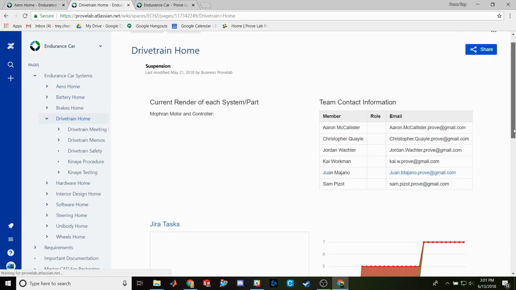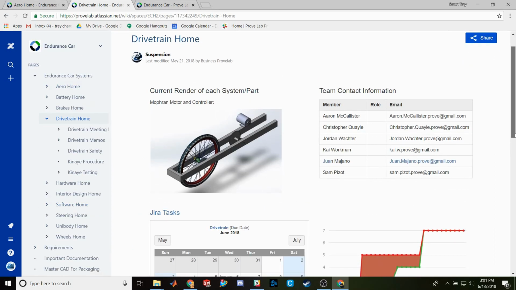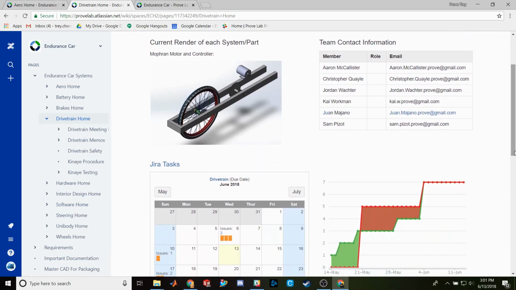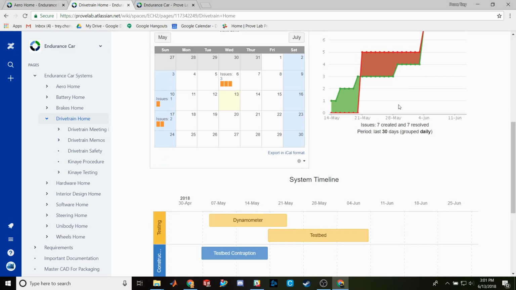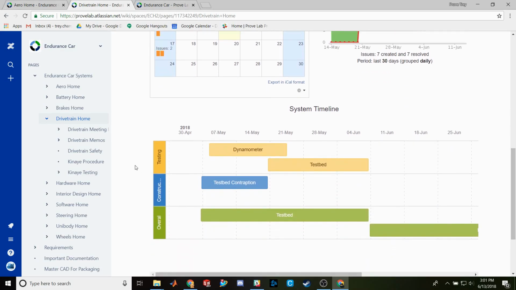It's got a picture of the render of the part, and then contact info for the team, their Jira calendar, and a created versus resolved chart. We'll get into that later. And then their Gantt chart. So every system page is exactly the same.